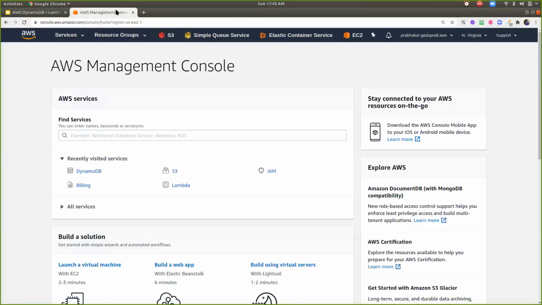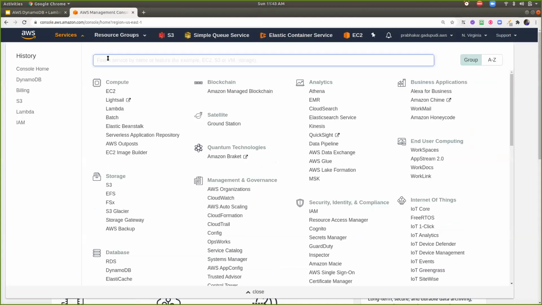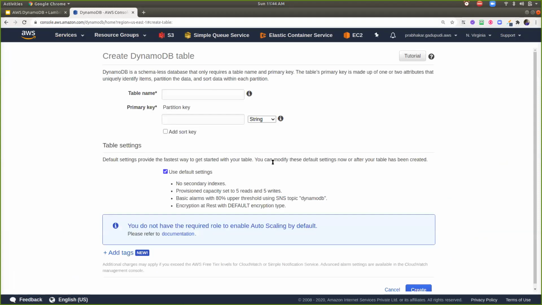So here is my AWS management console. Go to services and type DynamoDB, and inside this DynamoDB I'm going to create a table. Okay, so create a table. DynamoDB complete details I already covered in my previous video. I have specified the link in the description below. You can go ahead and check it.